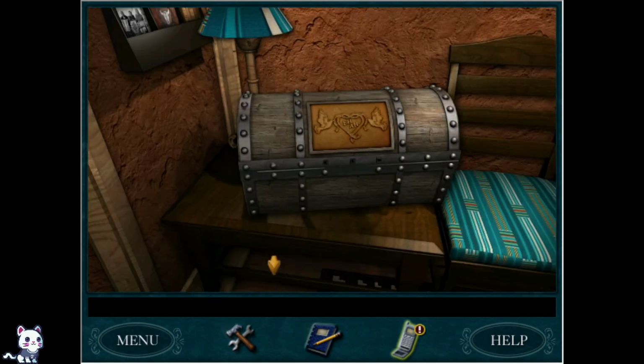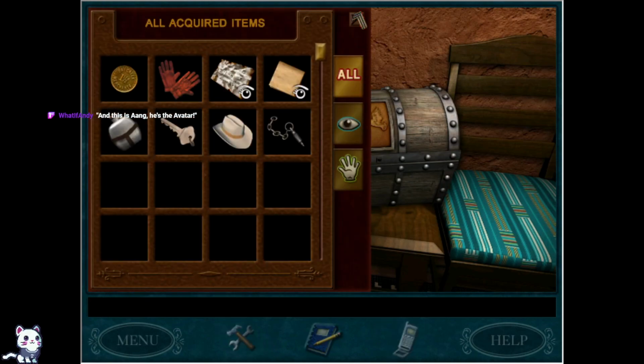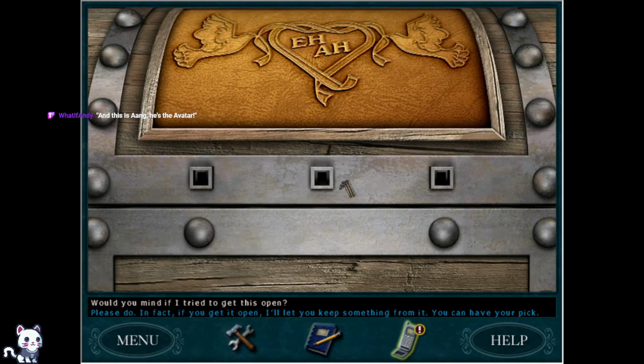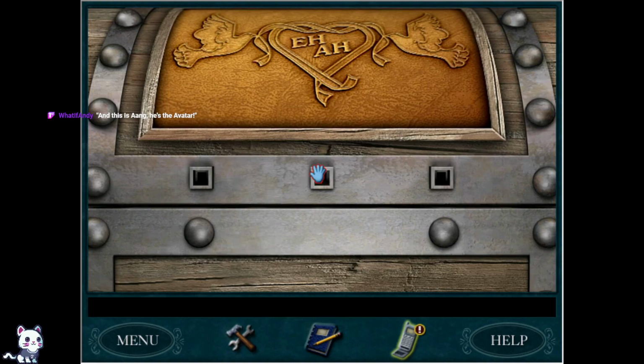Alright, let's open that trunk. So, y'all remember the numbers, right? Would you mind if I try to get this open? Please do. In fact, if you get it open, I'll let you keep something from it. You can have your pick.